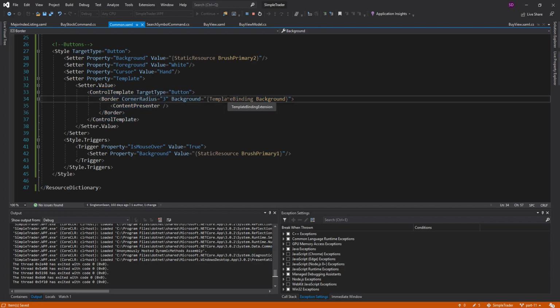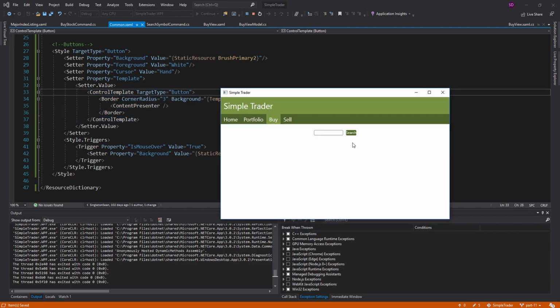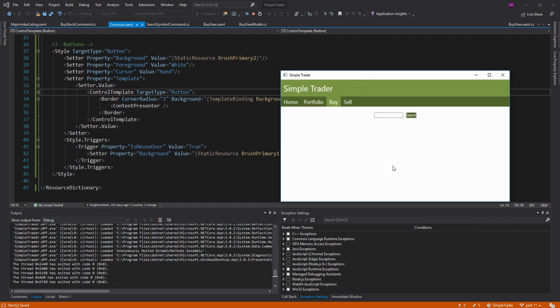So that's what template binding does. You're going to have access to all of these properties because that is the control that this template is being applied to. So now if we take a look at this, as you can see, we have the correct backgrounds. We also have the hover background, and we're also not seeing that blue highlight that the default buttons have that we just didn't like.